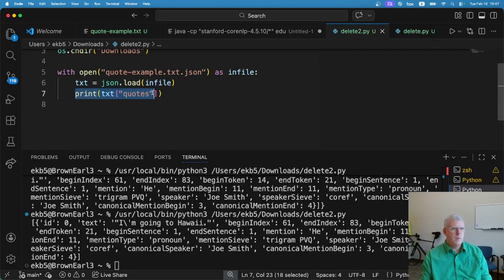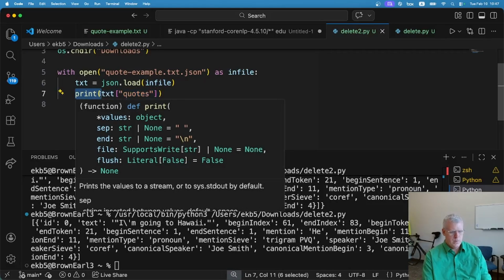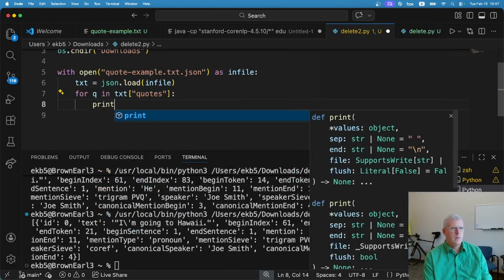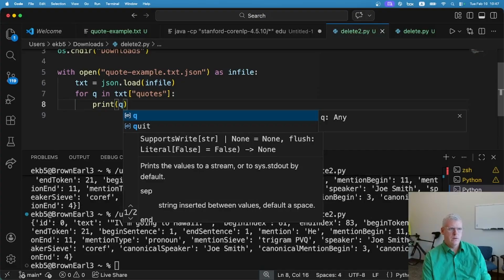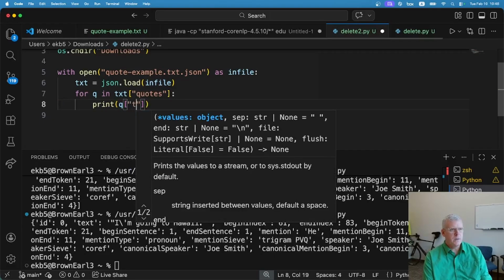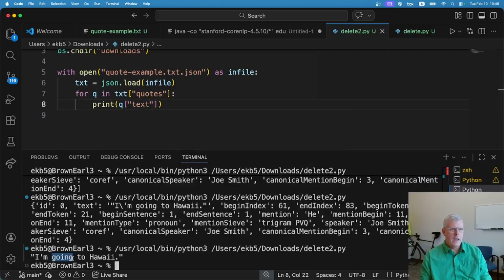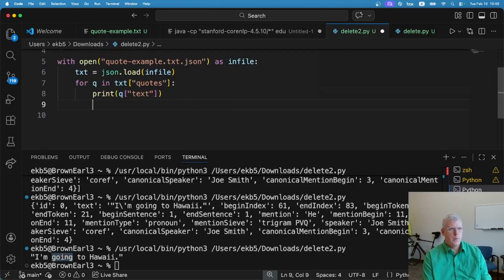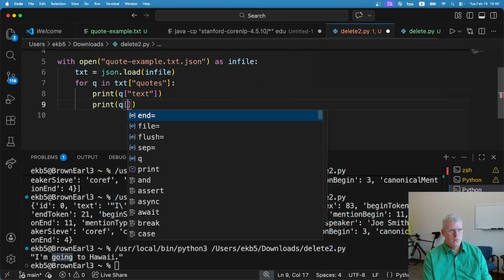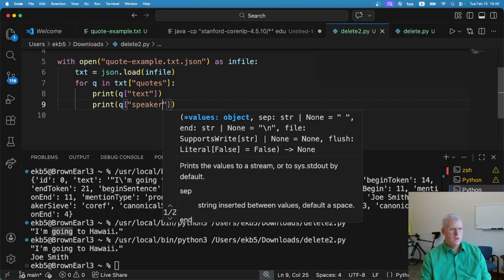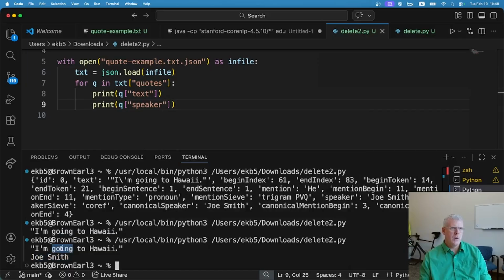Might be better just to loop over these things actually. Right, so like for q for quote in that, print up the current quote, which is only one for this current one. Now it's a small little dictionary, right? So we got to get into there. If we just print out the text, there it is, I'm going to Hawaii. And then if we print up q speaker, Joe Smith. There it is, Joe Smith, I'm going to Hawaii.